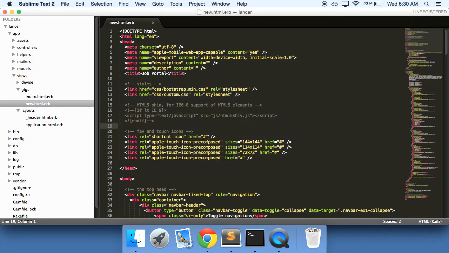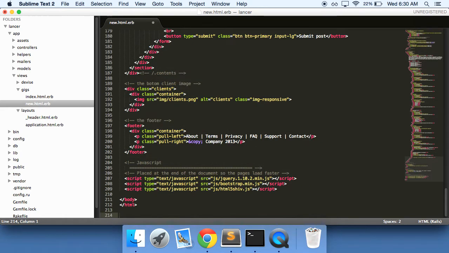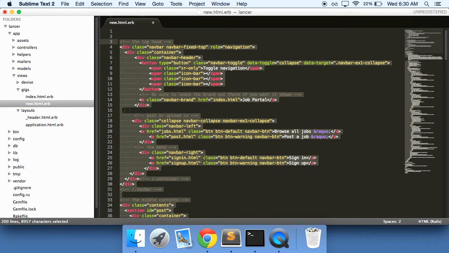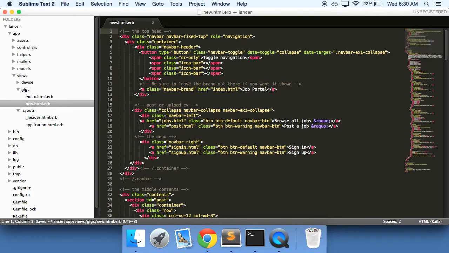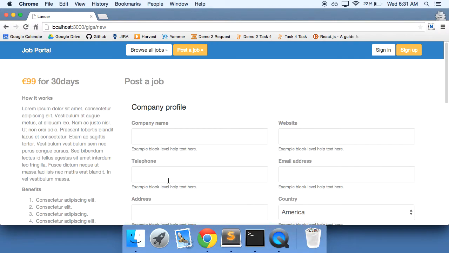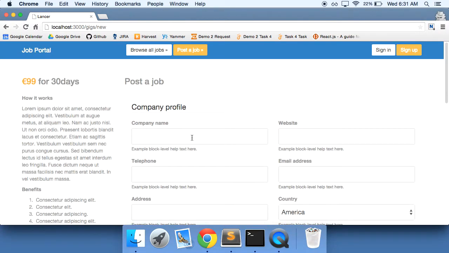So if we go into our application here, our text editor, let's get rid of everything from the body on top. Go down to the bottom, get rid of all that JavaScript, and if we go over here, let's just move everything over, save it, and do a refresh and that's perfectly fine.